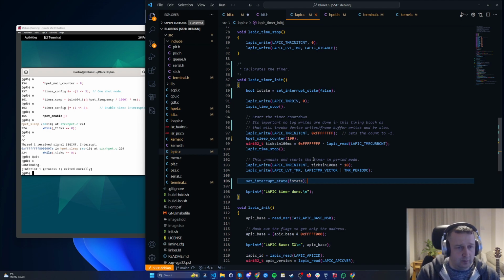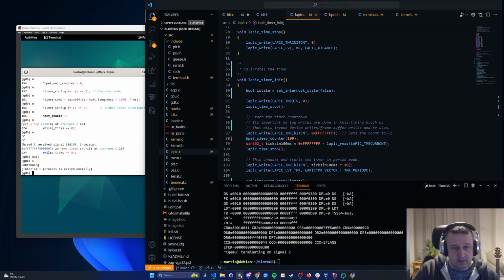All right, so that has now changed things. So we've got this new HPET sleep counter for 100 milliseconds, which is non-interrupt based. We've got the interrupts toggled off. So that should guarantee a pretty accurate timer measurement. I can't think of any better way to do that.